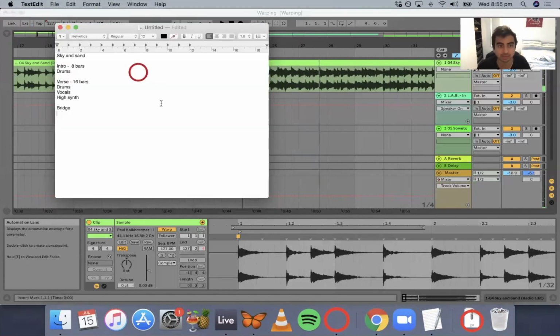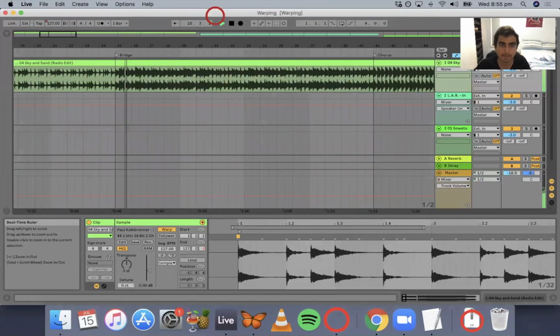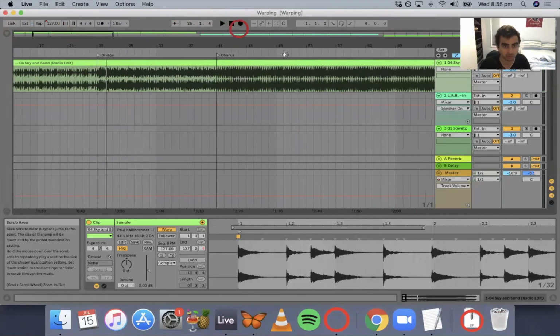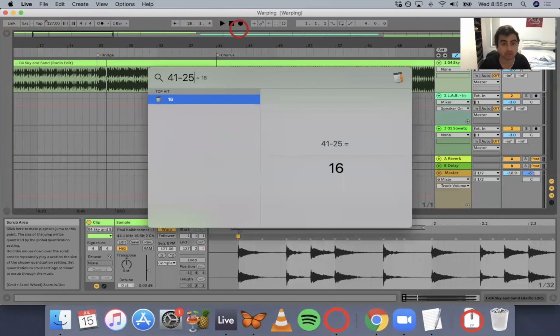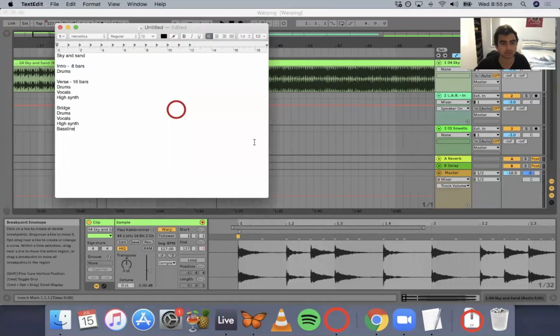All the parts are the same. It's just that bass line was introduced, okay? Can you hear that bass line? Cool. How many bars is the bridge? 41 minus 25. Why did I know it's 16? How did I know 41 minus 25? Because the next section is at 41 and this is at 25. So, cool.